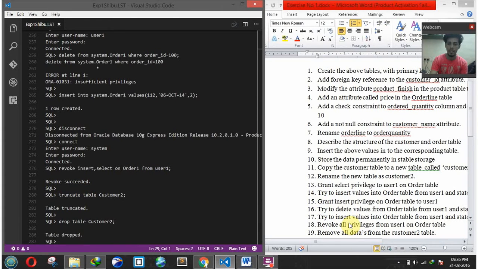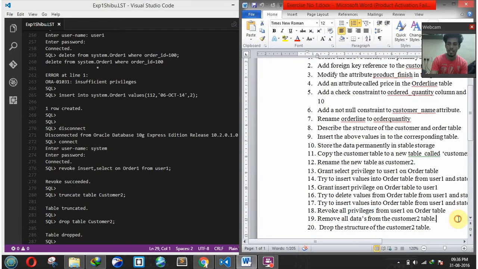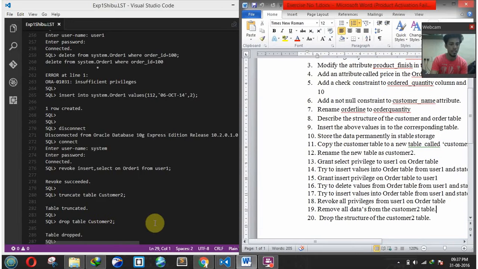Next is to remove all the data from the customer 2 table. For that we give truncate table name, all the data will be removed, that's table truncated. The last question is to drop the structure of the customer 2 table. For that we give the command drop table name, that's customer 2, thus the table will be dropped.